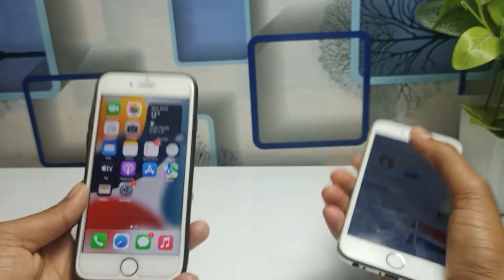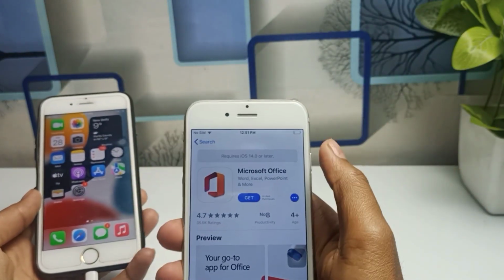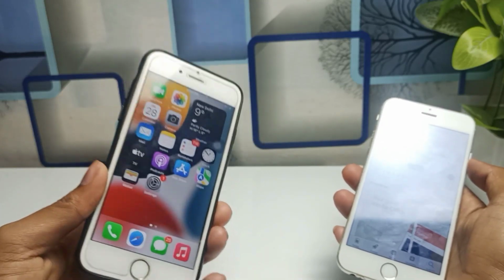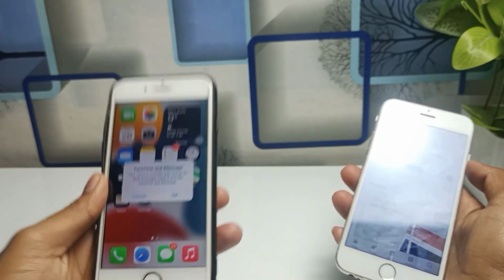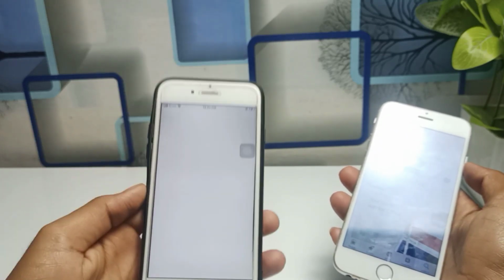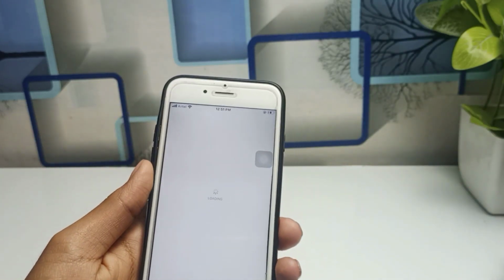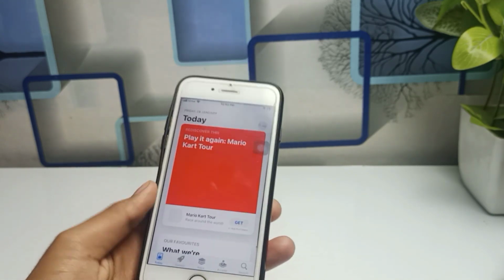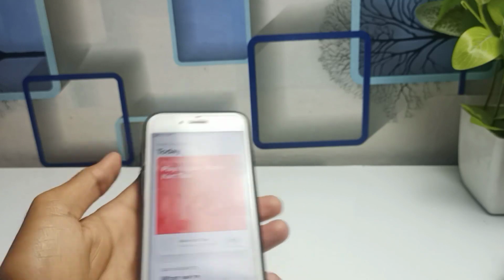Firstly, in order to download that application which requires iOS 14 or later, you have to borrow a phone from your friends or maybe your family members, anyone, just for 2 minutes. Then simply take that phone from them, and open the App Store on that phone, the phone of your friend or family member. Then simply open the App Store.